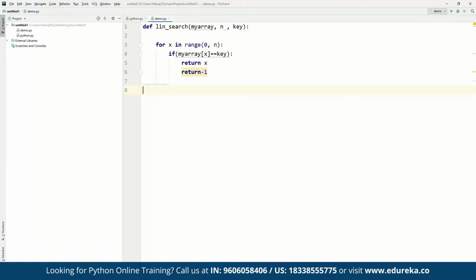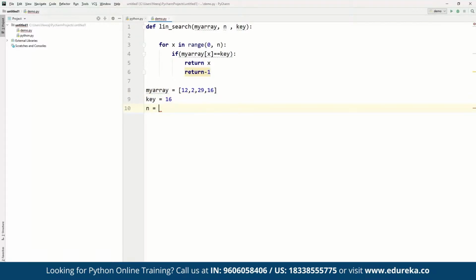So for example, let's say here we define my array, and we can define any numbers. For example, here we define 12, 2, 29 and 16. It can be my array. And then we can define the key. Suppose the key should be 16. And then we can define n, where we are going to find the length of the array that we have used. And then we can define matched. We're going to use the linear search for my array, the n and the key value here.